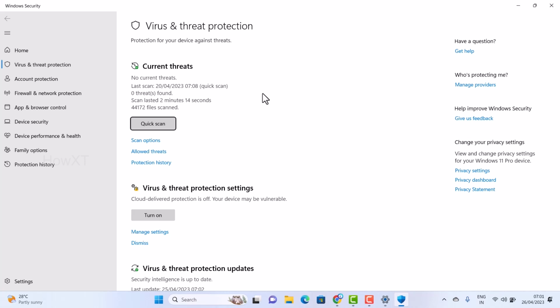What do you have to do here? There will be a scan option, a Quick scan, and Allowed threats and Protection history. There are no current threats, so it will automatically scan and show these details. The last scan was on 24/2023, used for the quick scan. Today is the 26th.